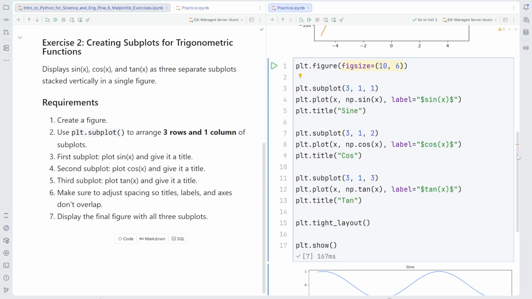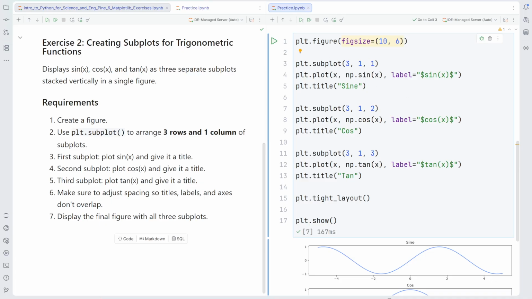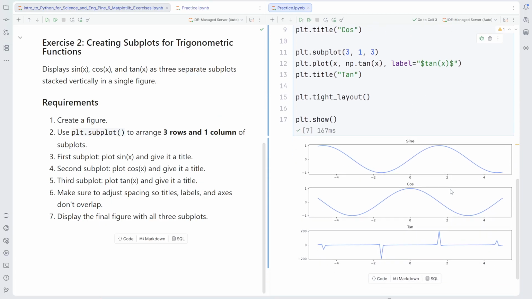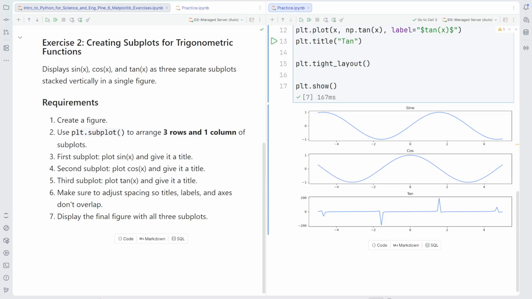Okay. First the figure, first subplot, second subplot, third subplot, tight layout, and then we show, and we have the 3 plots. There you go. Thank you very much again, and let's see you on the next topic.